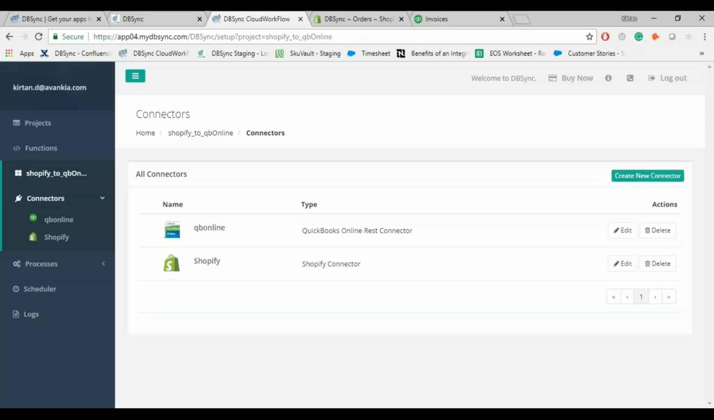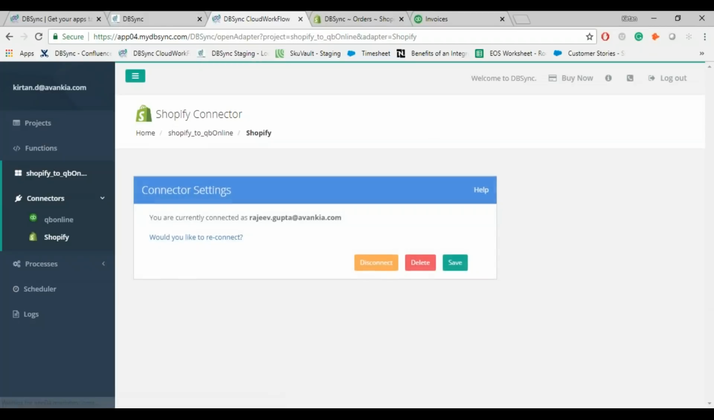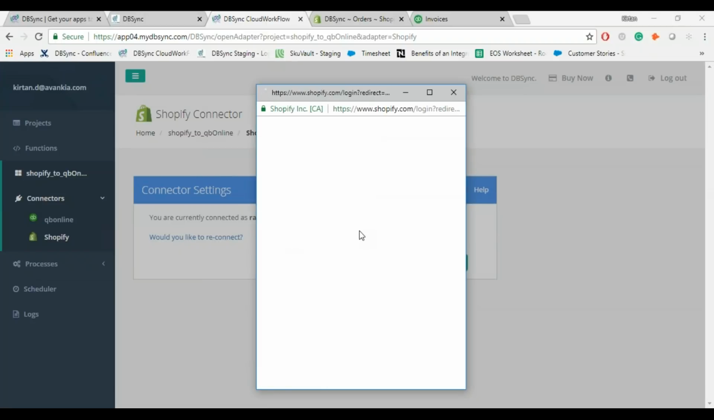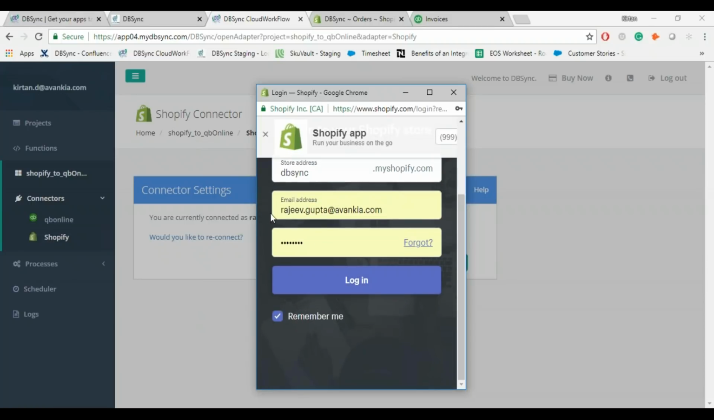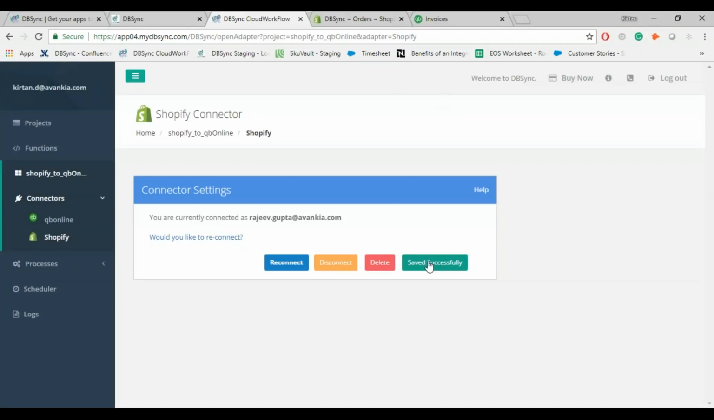However, in your case, we could always swap these endpoints, or even add multiple, 3-N, 4-N, or multiple-end integrations, and build a complete automated solution for your e-commerce operations. To start off, we have our Shopify connector, which is very simple to configure. All you need to do is provide your credentials, and DBSync will do the rest. You need to provide your store address for your Shopify account, your email address, and your password. That's pretty much all it takes for Shopify to be configured.